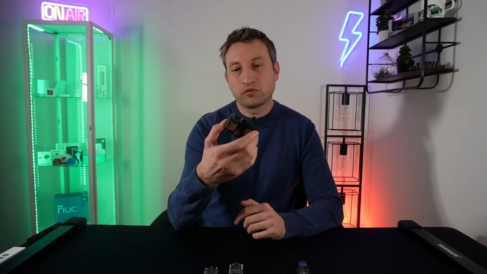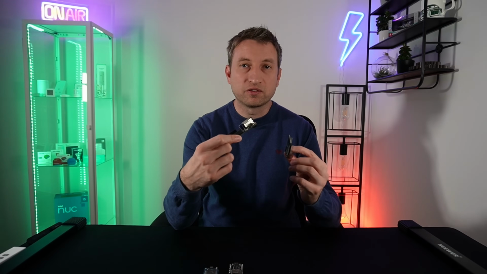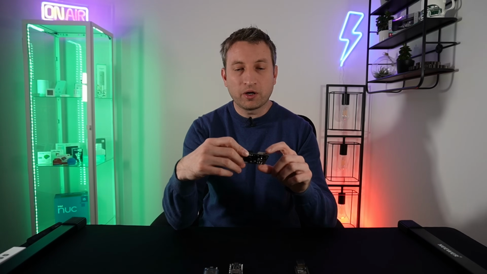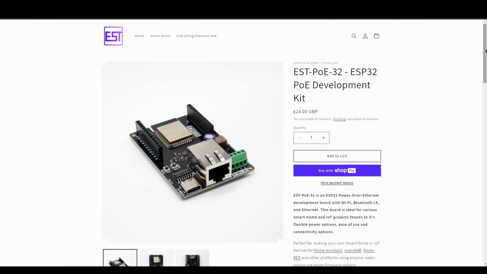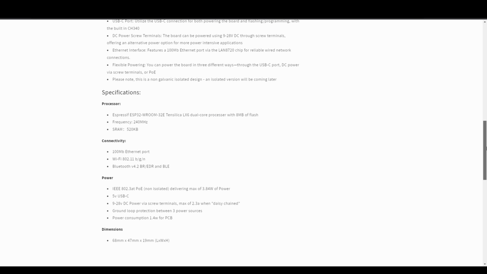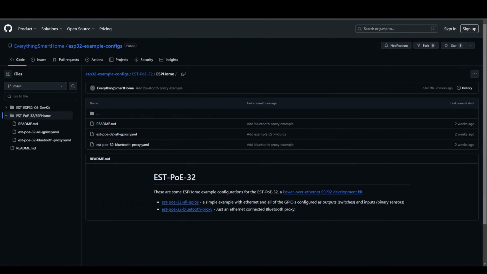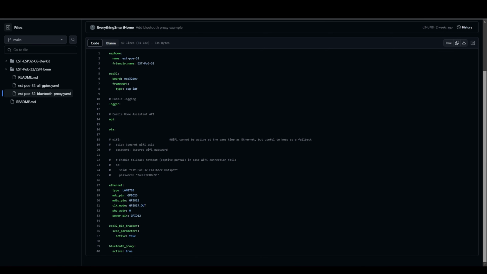Installing ESPHome Bluetooth proxy onto this device is just like installing ESPHome onto any other ESP32 device, really. Just bear in mind that it has got a flashing button so that when you flash the software, you will need to hold this down when you give power to the board. An example YAML config file has been provided. There's a link on the product page, which will link through to GitHub. You could update this config to have static IP address instead of DHCP, and you might want to change a few other things as well, which I'll go through a bit later in the video.